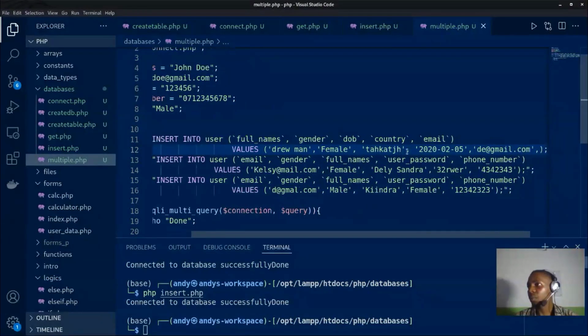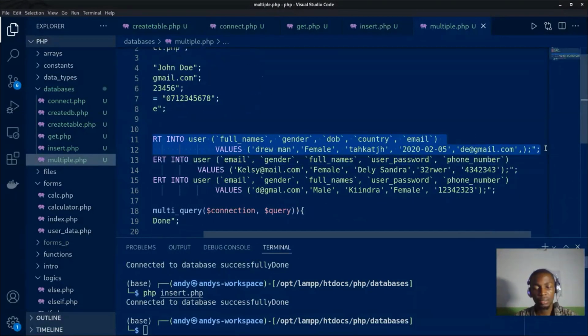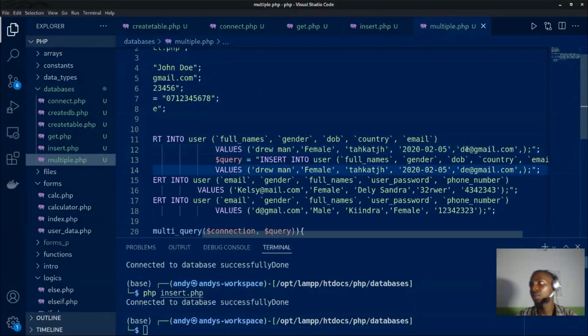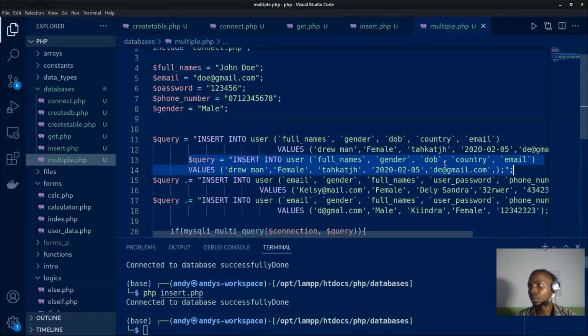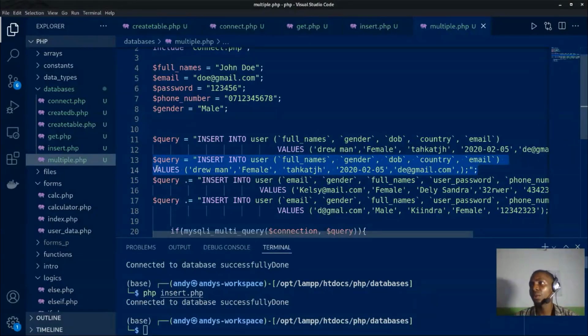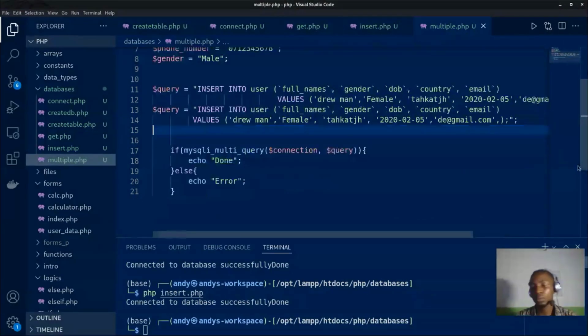And I am going to just copy this and paste and modify. Okay, now I want you to take note of what I'm going to do here. So now, since I want to insert multiple data, let me get rid of this since we are going to have issues with our structure.